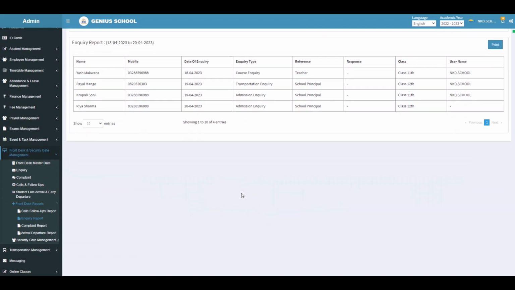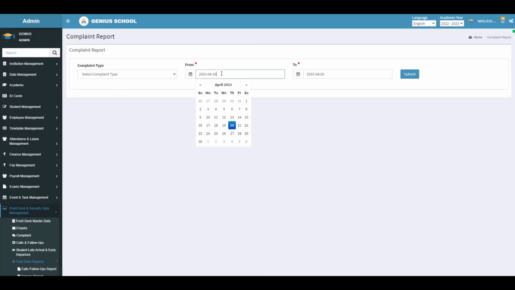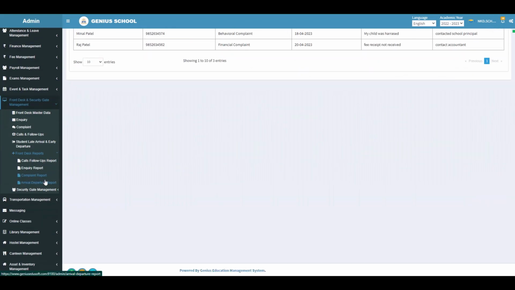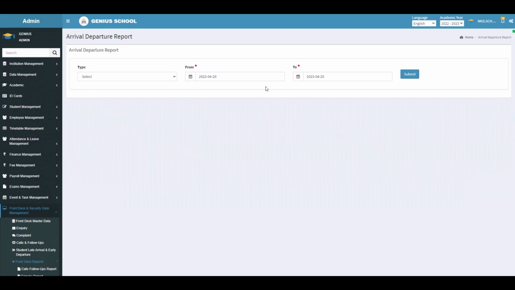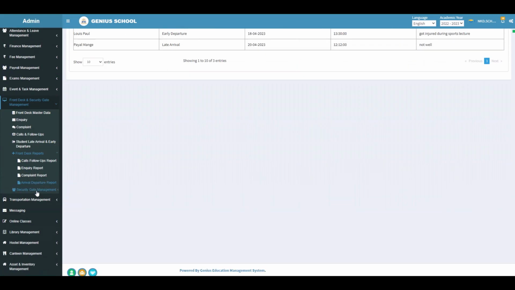Under the Complaint Report section, select the complaint type and the dates, and then click on the Submit button. You will get a detailed report of all the complaints made by students, staff members, or parents. Under the Arrival Departure Report section, select the type and dates, then click on the Submit button. You will get a detailed report of early departures and late arrivals of students. The Security Gate Management section helps you manage visitor listings and visitor reports.